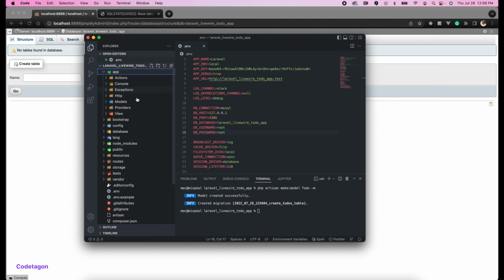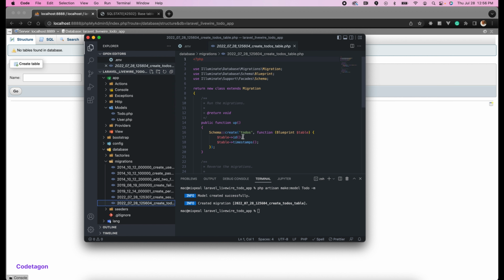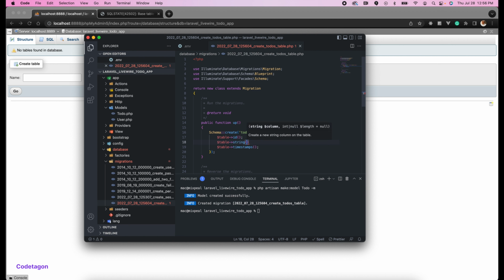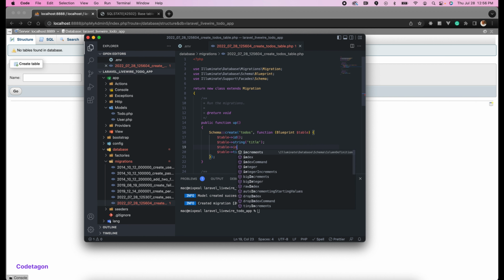So we can find the model here, in models, Todo.php, and the migration can be found here. Okay, so in our migration we're going to add two columns. All right, so that will be the title and the status. So that will be table string, the type will be string, so title. We're going to need the title and the status. For the status, let's just use integer, right? Integer.